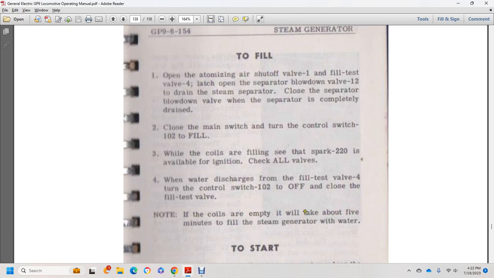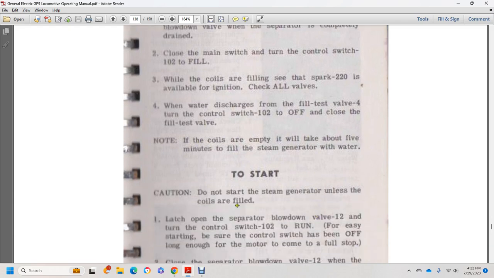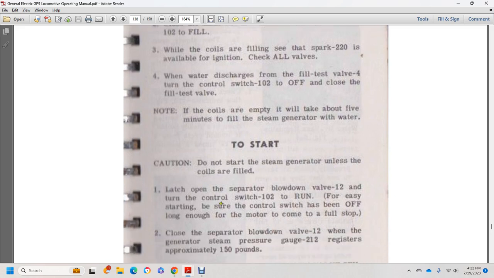Note that if the coils are empty, it will take about 5 minutes to fill the steam generator with water to start. Caution: do not start the steam generator unless the coils are filled. Latch open the separator blow down valve 12, then turn the control valve switch 1 on 2 to run. For either start, the control switch has been off long enough for the motor to come to a full stop.